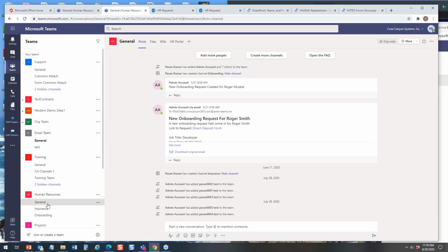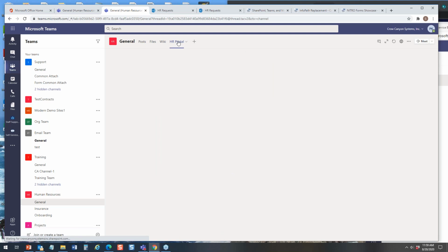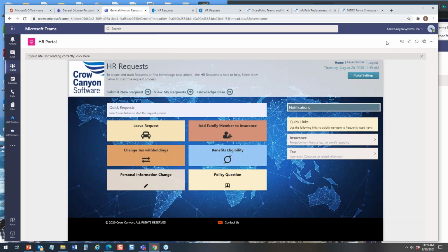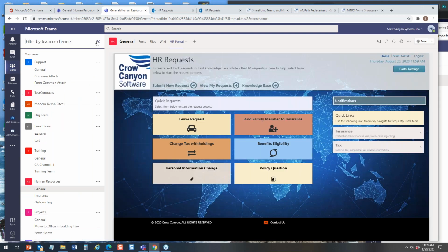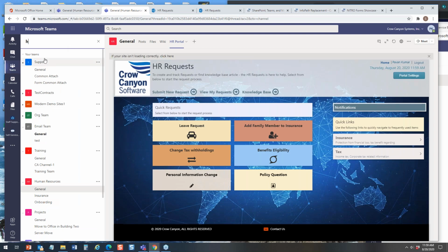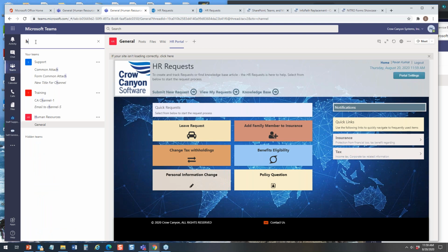Let me just point out that in our Teams integration, you can use Teams to create a channel and then have the functionality run in the channel. You can also put our portal right into Teams itself. Here you are in Teams, and the portal is right here inside the channel. To filter this, there's a filter right here, filter by team or channel. You could filter by HR, or human resources.